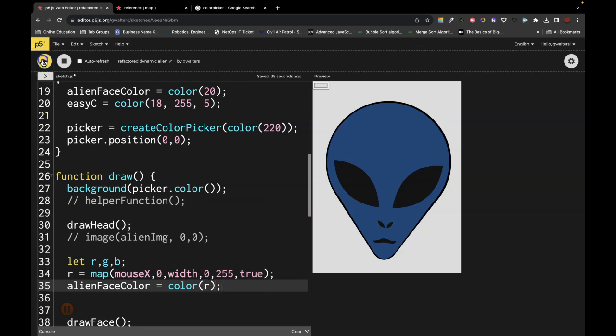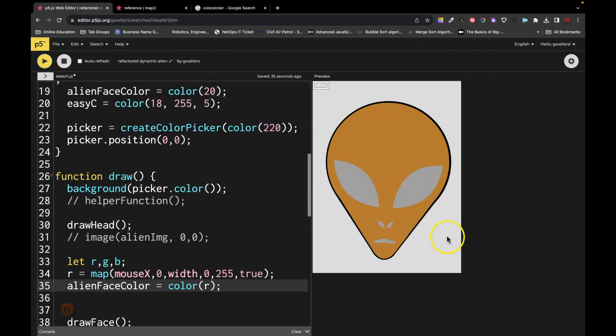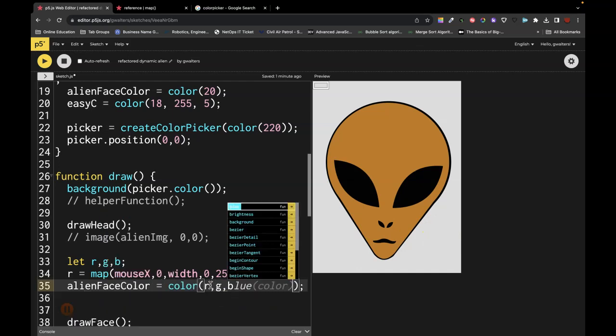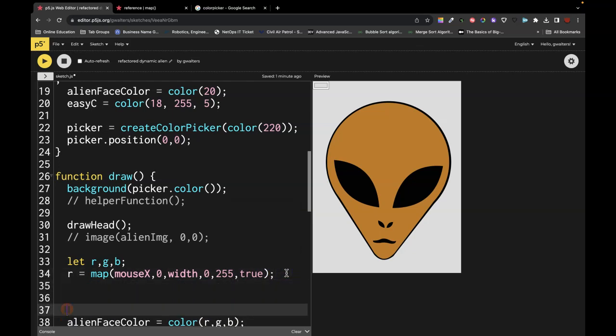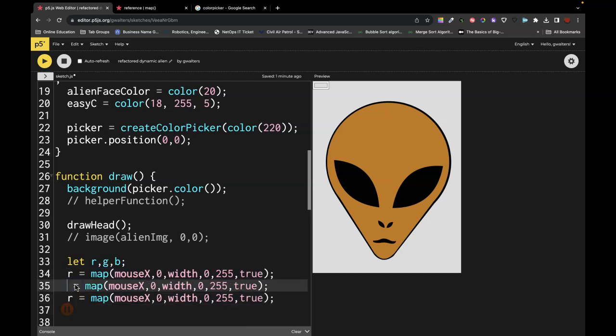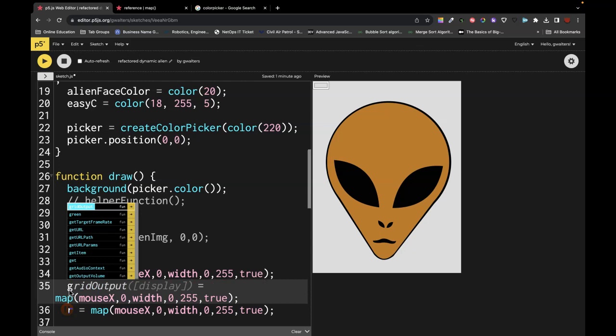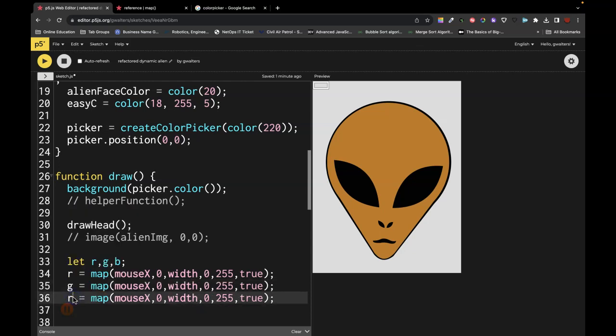Okay. So now just having just that R, I get variations of just grayscale, okay, which I don't want. I need to get the green and the blue in there. Okay, so I have to build for that. So I'm going to just take this and I'm going to copy and paste it for green and for blue. So there's green, and there's for blue.